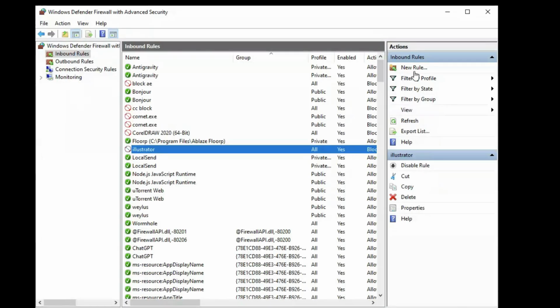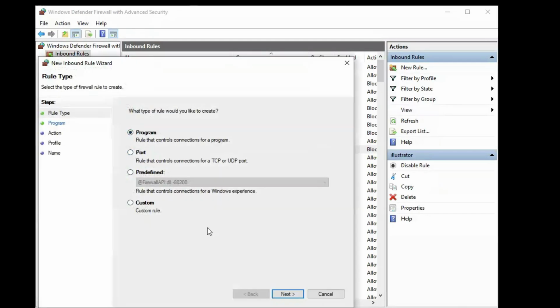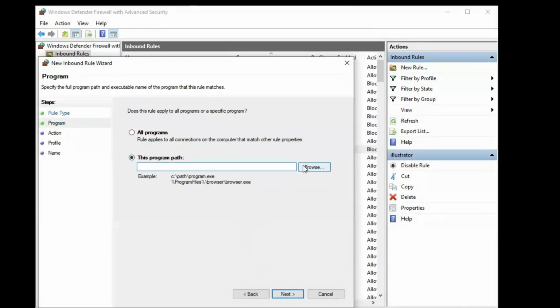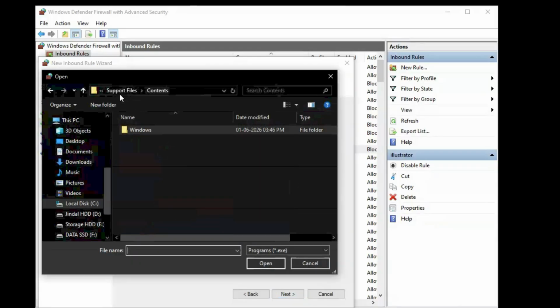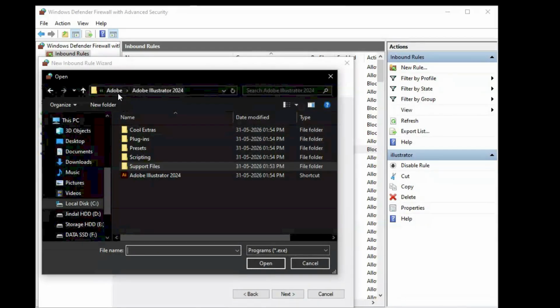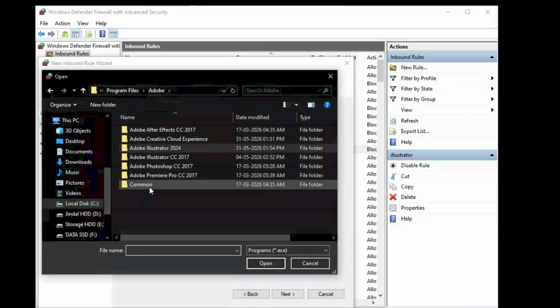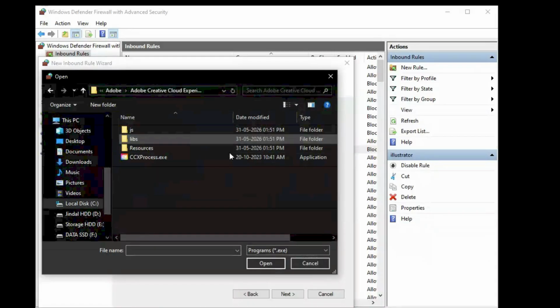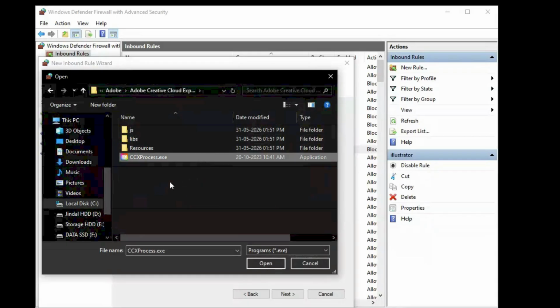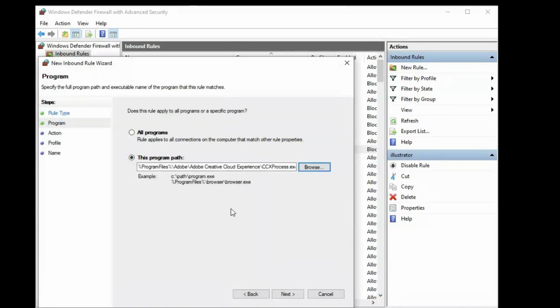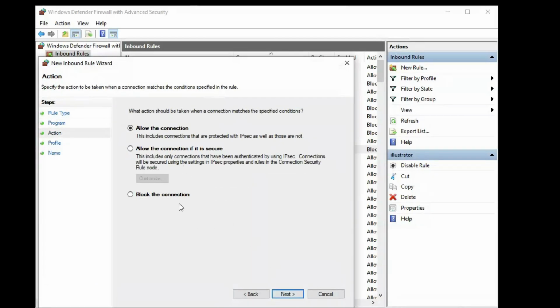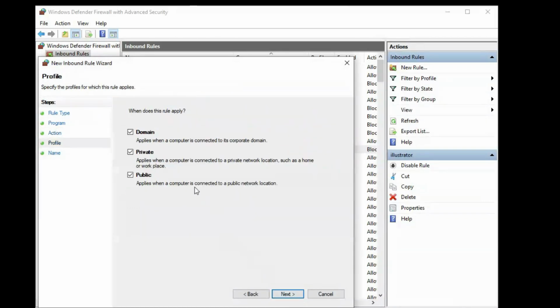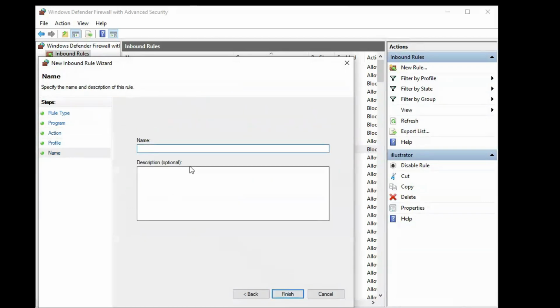Next, create another inbound rule. This time, go to the Adobe folder and open the Adobe Creative Cloud Experience folder. Select the ccxprocess.exe file and click Open. Give this rule a name and click Finish.